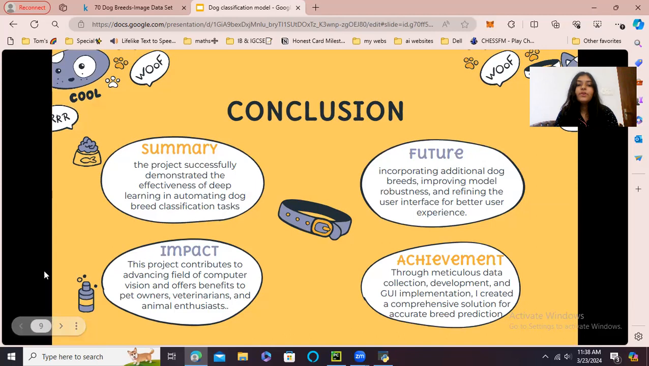So for the summary, the project successfully demonstrated the effectiveness of deep learning in automating dog breed classification tasks. For the future, I can incorporate additional dog breeds, improving the model robustness and refining the user interface for better user experience. For the impact, this project contributes to advancing the field of computer vision and offers benefits to pet owners, veterinarians, and animal enthusiasts. And for achievement, through meticulous data collection, development, and GUI implementation, I created a comprehensive solution for accurate breed prediction.